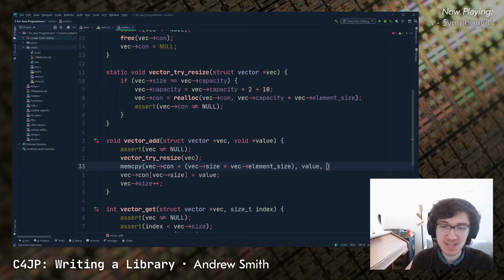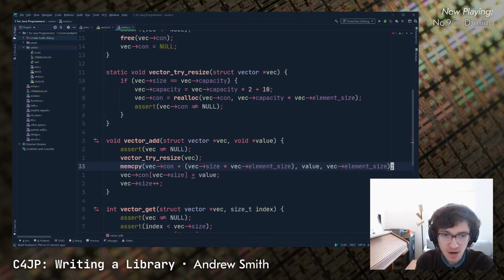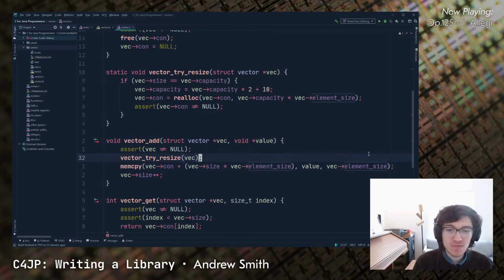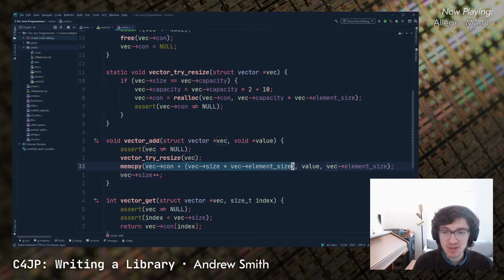The value we're going to copy is just value. That part's easy. And then the size, well, we're copying a single value, so it's going to be element size. And this is now how we do our assignment for our generic vector. We can't rely on the size of our value, so we're going to use memcpy instead to copy to our destination location the value that was requested. And this takes a pointer to the thing that we want to add, so it's completely fine to pass this pointer, and then the size that we want to copy.